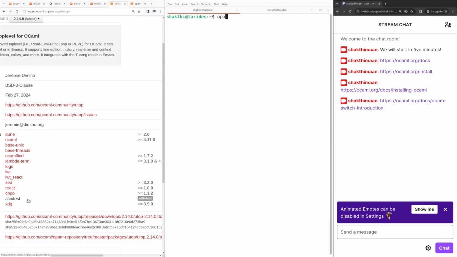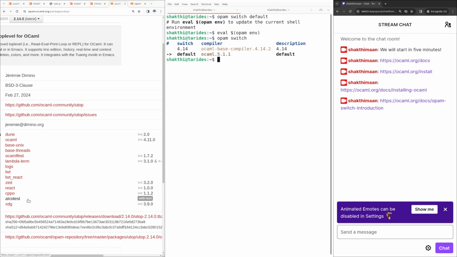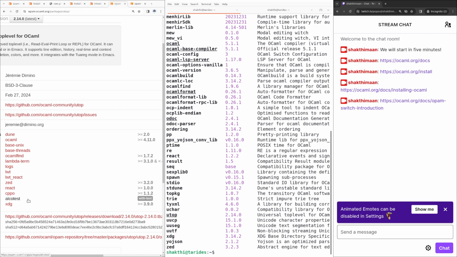So if I do opam switch default, which is the 5.1.1 version, it asks me to run eval opam env, and if I quickly check the switch, it tells me now I am in the default switch. Now if I do opam list, it will of course return all the packages that we installed earlier, and you will also see utop here, which is 2.14.0, the latest one that we installed.